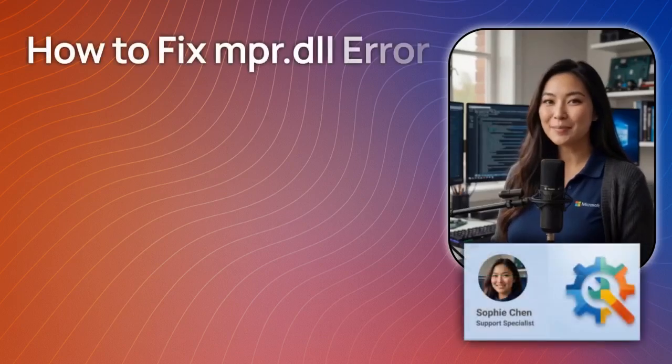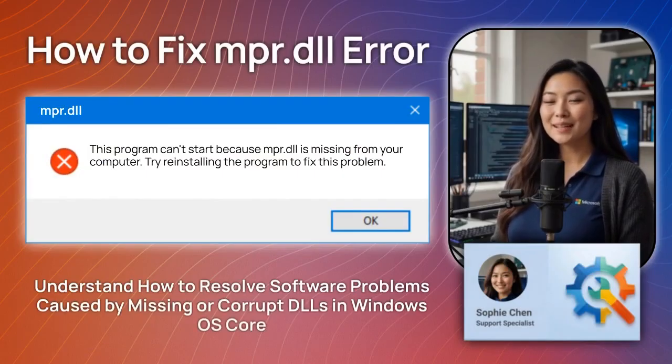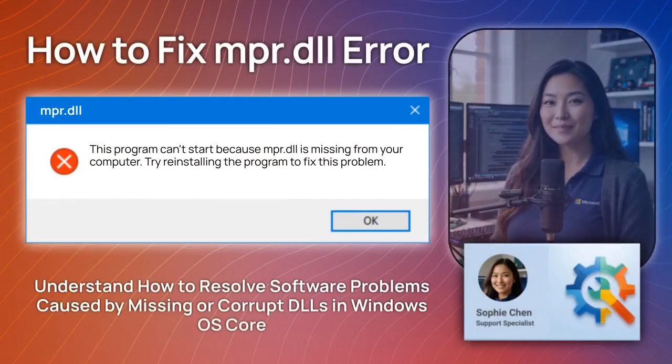Core system libraries failing because of the Mpr library DLL? I'm Sophie Chen, a Windows Systems Specialist, and I'll show you exactly how to restore your stability.